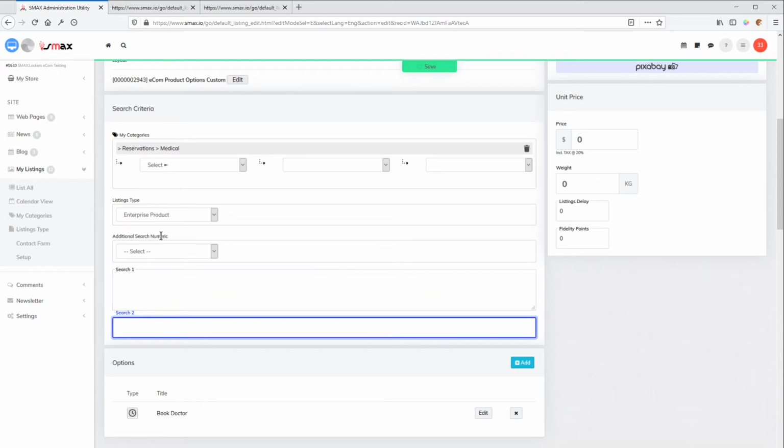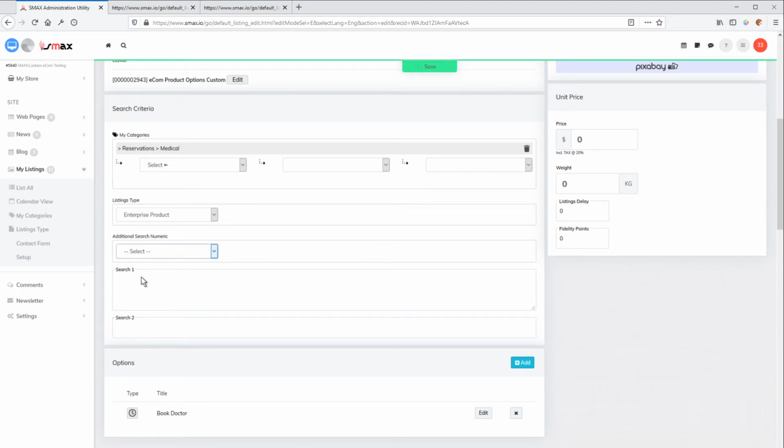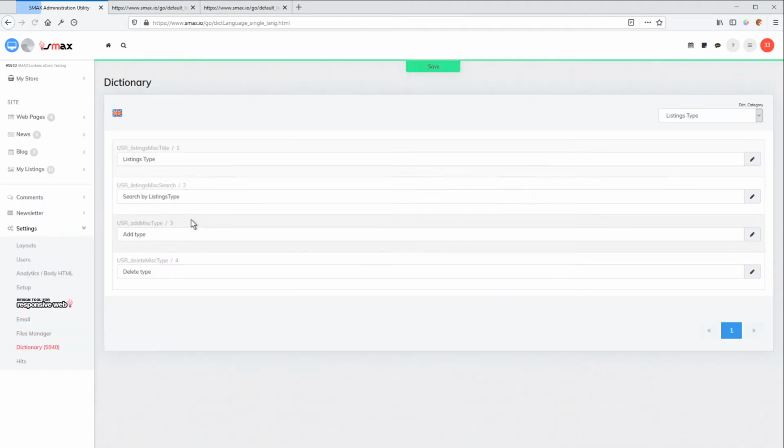So let's look at our additional search numeric. How do we set up these options in here? It's like a listings type, but in listings type you had a very easy way of adding listings type. This really is an additional. You might not need it. If you do need it, it's a little bit more complicated to set up, but we'll show you how to do that. So we go into listings, we go into dictionary, and we go into my listings.